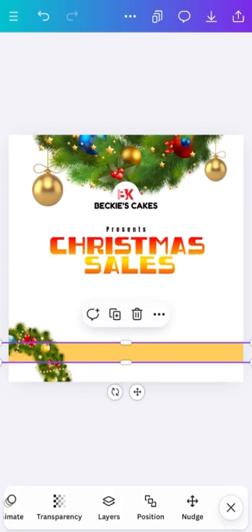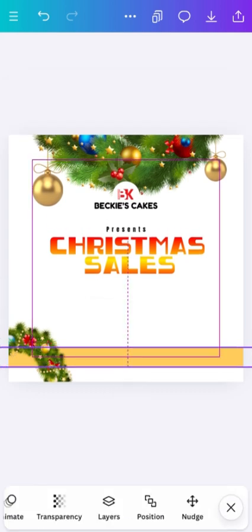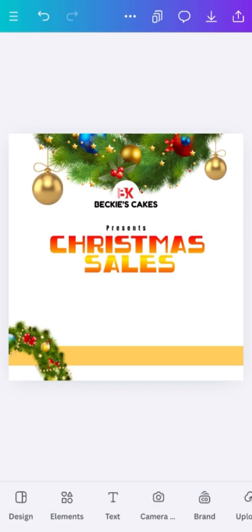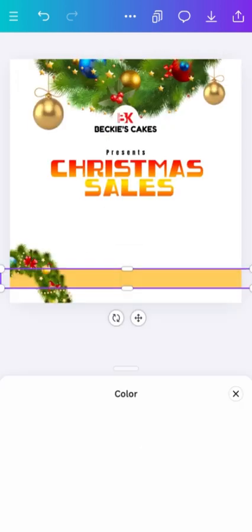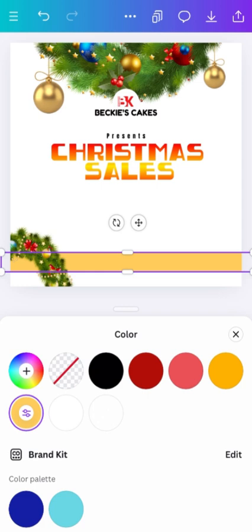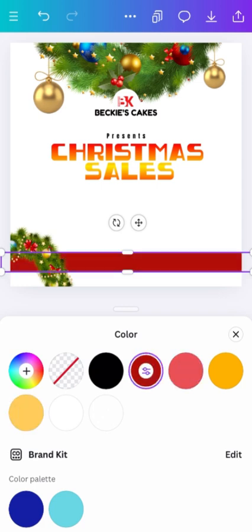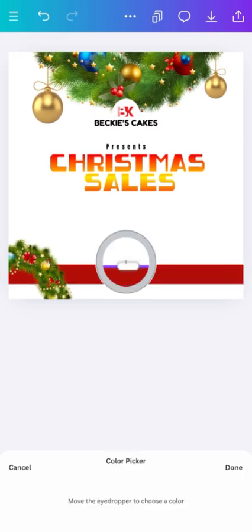Okay, I can go ahead and change this color. We can pick from the already existing colors on the flyer. I think this is pretty cool. And another way to pick out colors from the flyer is to use the simple picker.